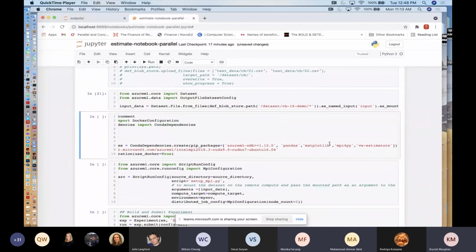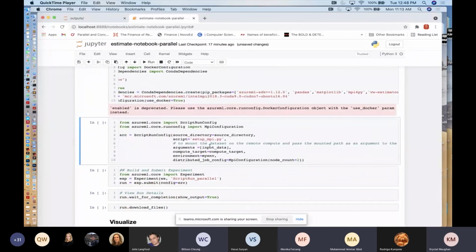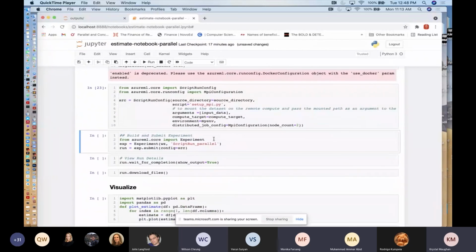And next, we'll define our script and arguments and the node count. So here we see the node count is 2. And next, we'll build and submit the experiment.